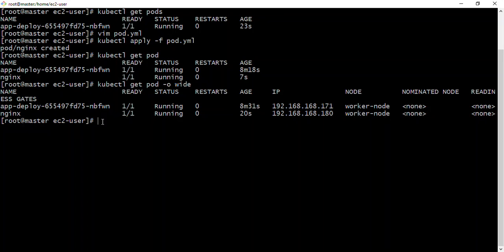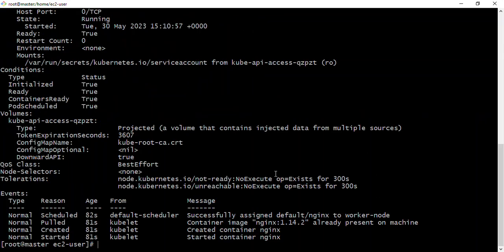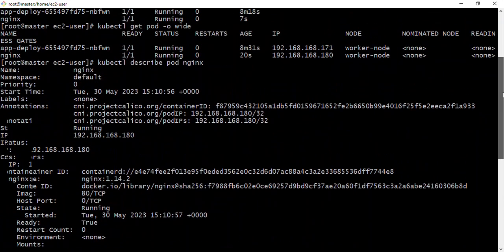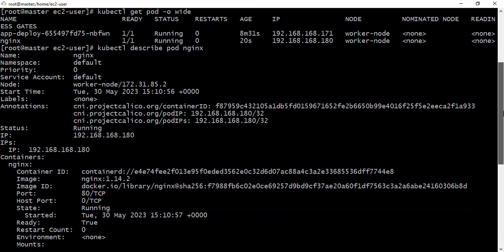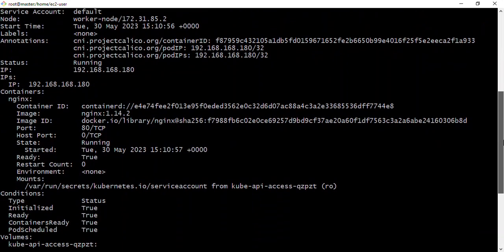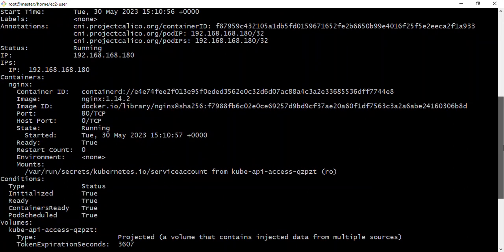So we can actually describe this pod to get more details about this pod. Okay, all the components, the image, and all that. So to get more detail about this pod, let's use kubectl describe pod, and then I'm gonna type the name of this pod, which is Nginx. I'll press enter. So over here we can see we have the name, we have the namespace, the priority, the labels, and just all the information about this pod that you actually need to know.